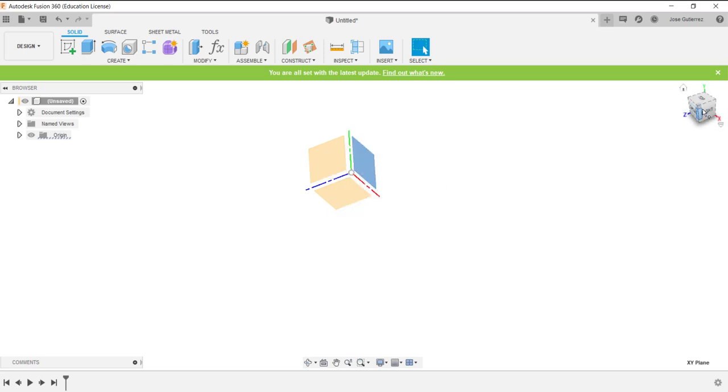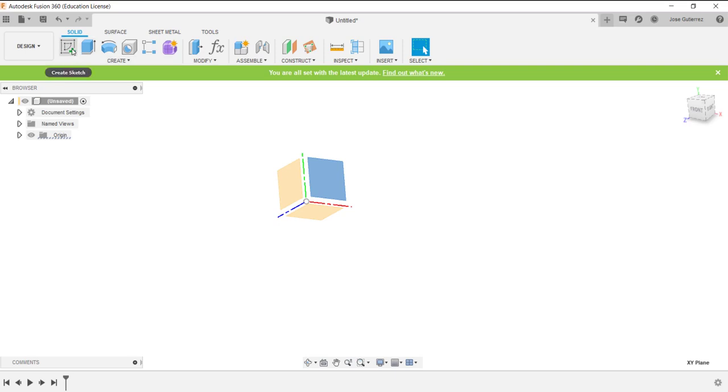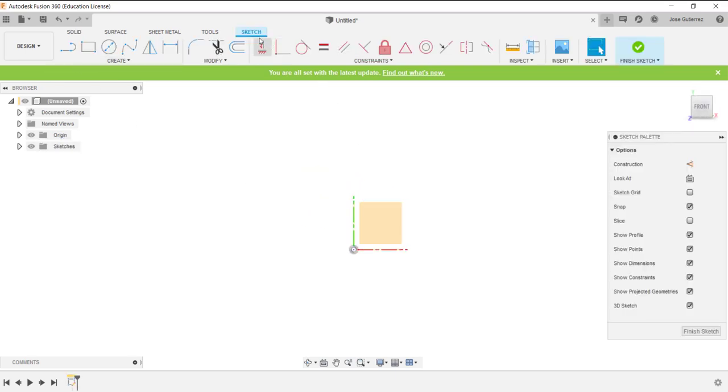And we're actually going to look at the XY plane. We're going to create our sketch on the XY plane. So make sure you have the XY plane highlighted by clicking on it. And then you can either right click and select create sketch, or now you can just go up to the toolbar and say create sketch. And that takes us into the sketch tool palette up here on our top toolbar.